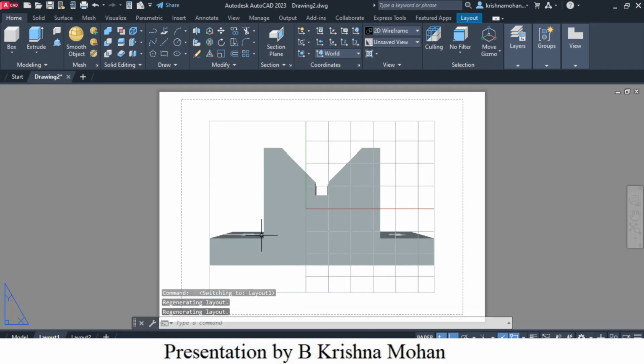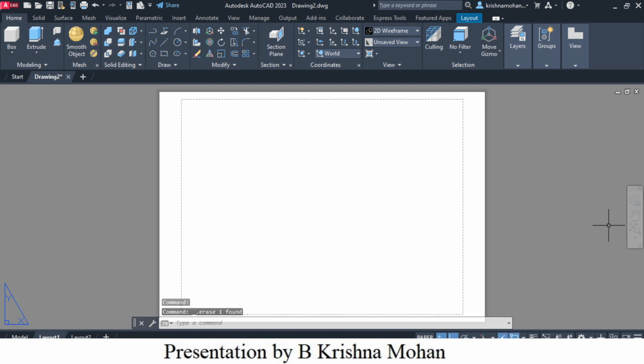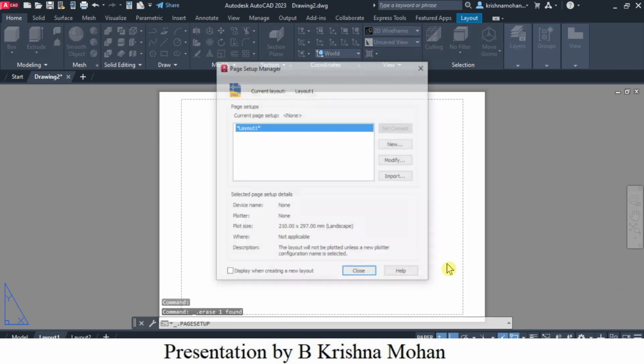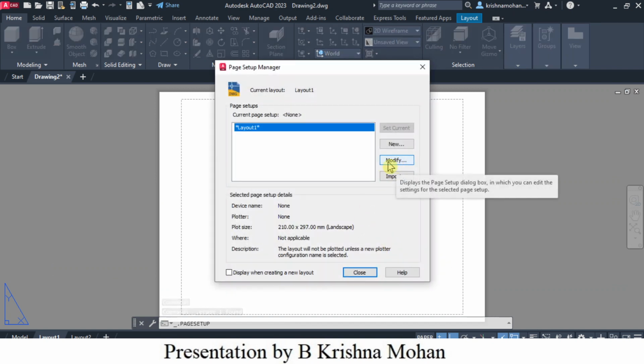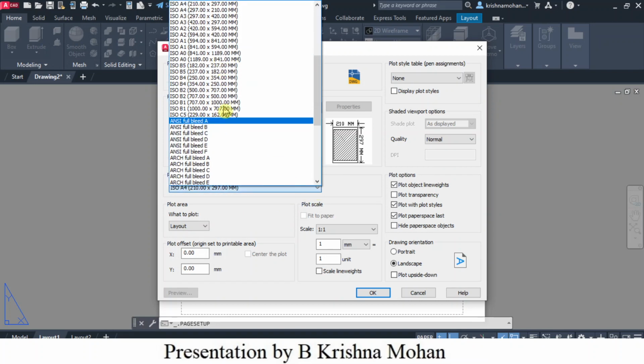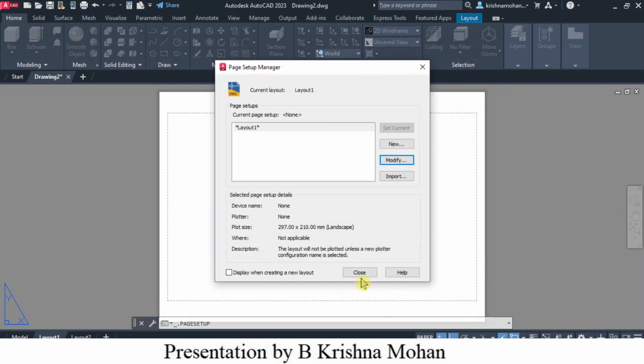See, this is actually the model that you created. So it is represented using a viewport area. So I want to delete this. I don't want to have this view. So change the size of the sheet to A4 landscape. Plot area as layout. Scale as 1:1. Click OK. Close the window.